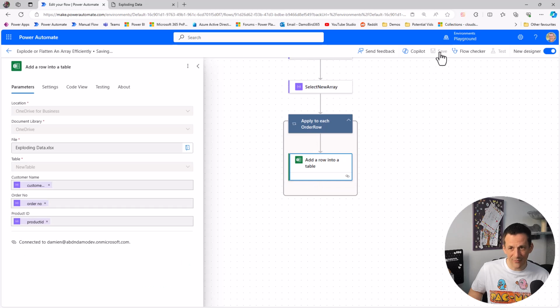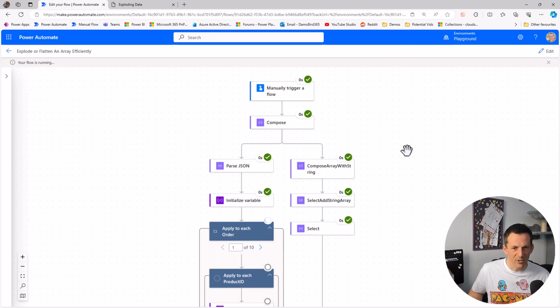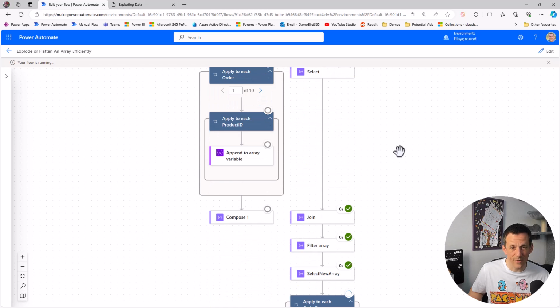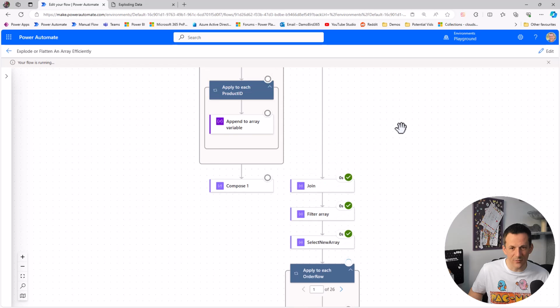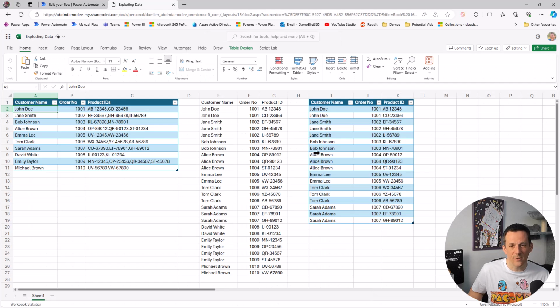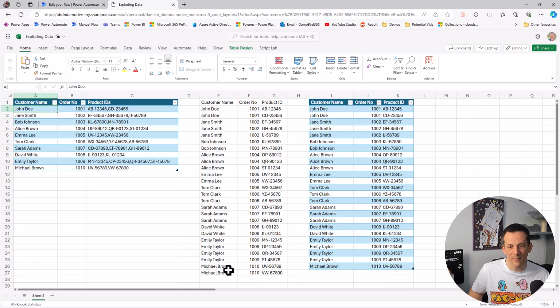So if we save and we test this flow, we can watch the flow unfold. We can see that the actions on the right hand side have actually already completed, and I'm already writing that data to Excel, whereas on the left hand side the nested looping has finally completed after 13 seconds, and of course this will grow exponentially based on your data set. But if we jump across onto my exploding data, we can see that those individual rows are being written to the Excel table as expected and matching that sample data set that I created prior to my demonstration.